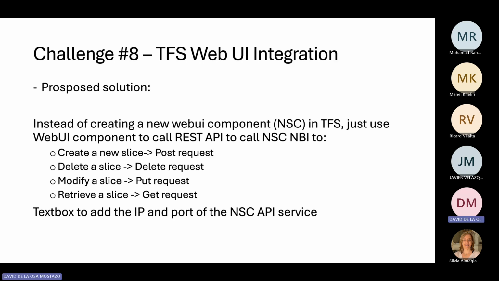And in challenge 8, we also propose a solution. So again, instead of creating a new web UI component in TerraFlow, we can just call from the web UI component of TerraFlow a REST API to call this NST NBI. So if we want to create a new slice, a POST request. If we want to delete a slice, a DELETE request, modify a slice, a PUT request, and retrieve a slice, a GET request. So also we need to add to the web UI a text box to include the IP and the port of the NST API instead of hard coding it in our code.